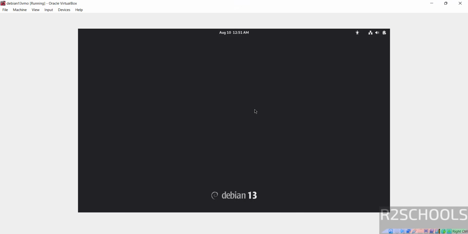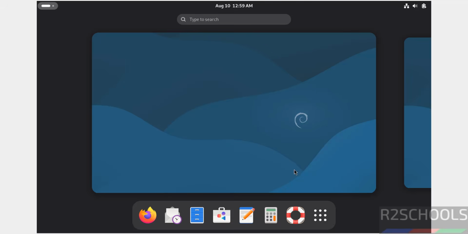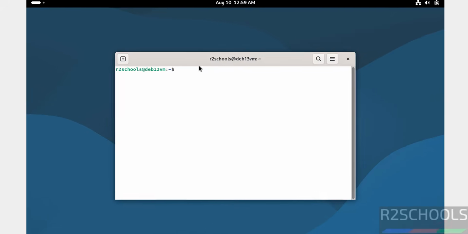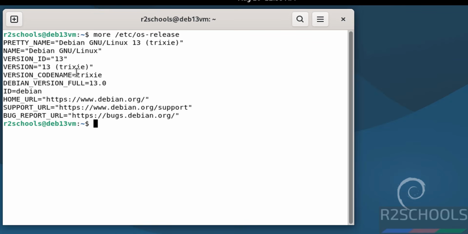Now click on the username and provide the password. Now open the terminal: show applications. See here we have the terminal. Open it, then verify the version that you have installed. more /etc/os-release. See, we have installed Debian Linux 13 and its code name is Trixie.